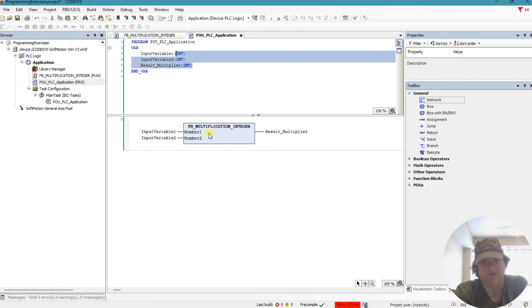And what's really cool with CodeSys is it updates here as well. Some applications would make you bring in the function block again when you made a change. Anyway, that's a little bit about the function block.